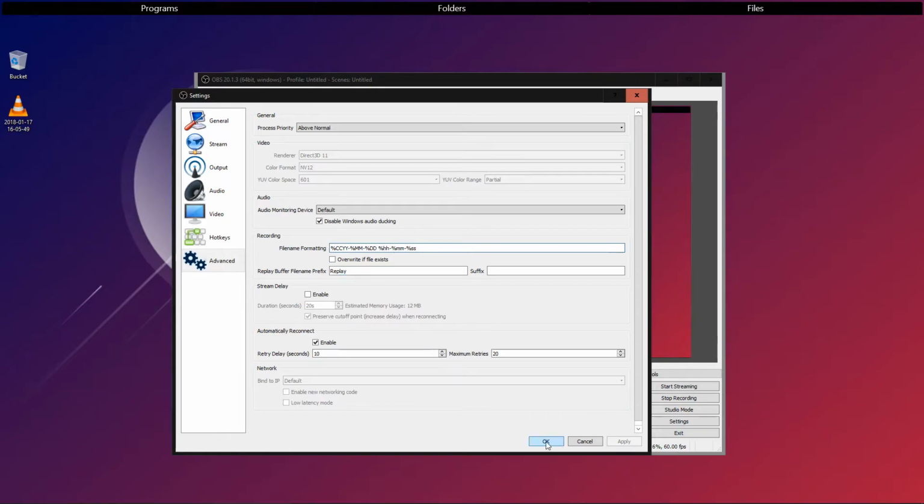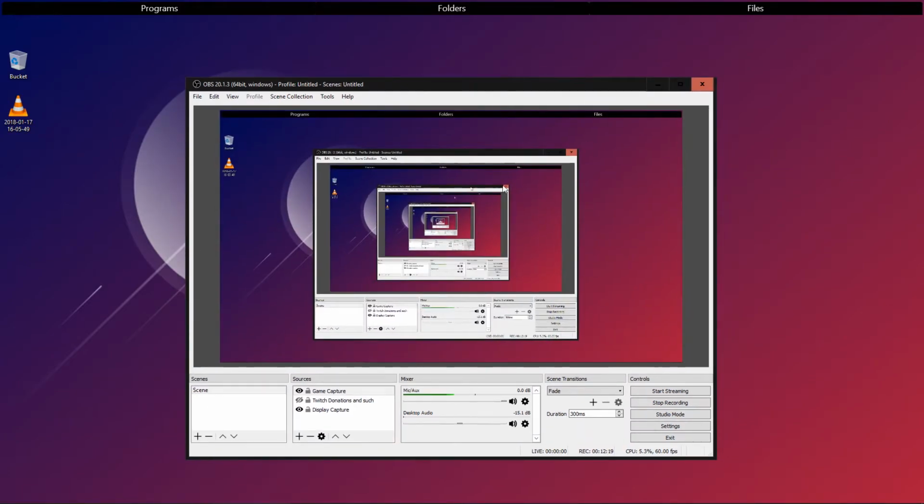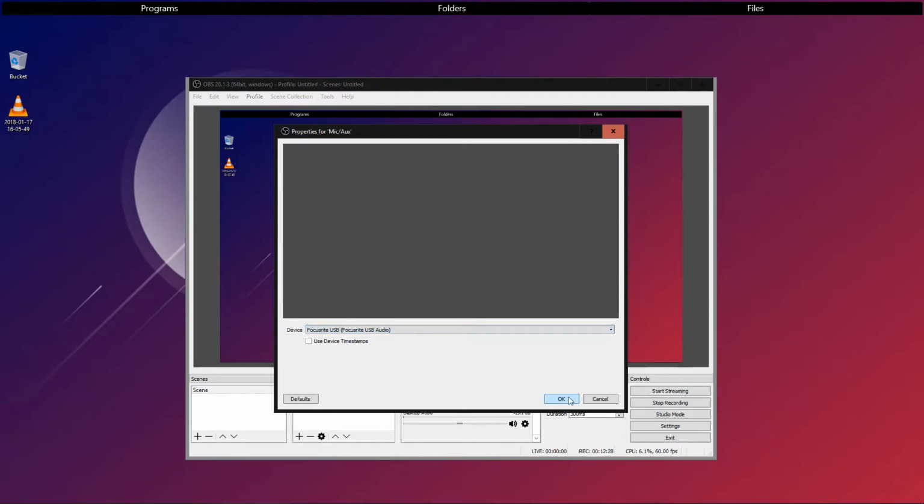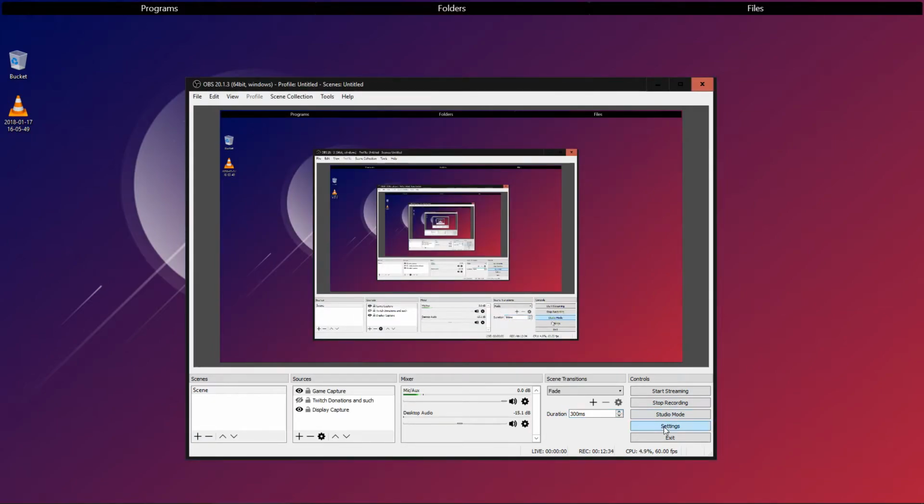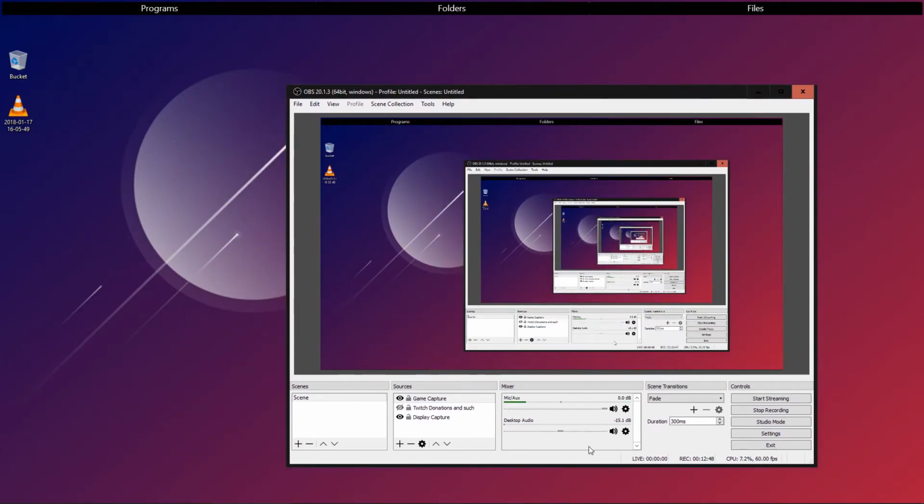Okay, so that's pretty much it in the settings. And that's pretty much everything, except for whenever you want to record, you're going to want to change your mic here, and you're going to want to look at properties and make sure it's selected here too. Same with the desktop audio, make sure it's also selected here. That's basically it. You can also click here to start streaming or stop recording. Make sure these are selected whenever you start though, otherwise it'll just be a black screen.